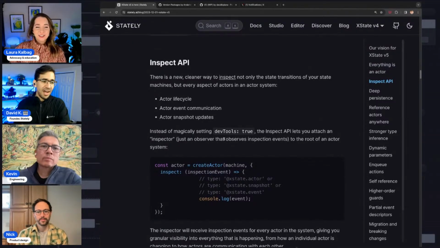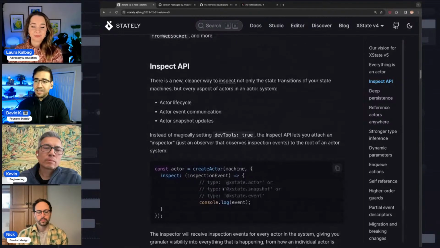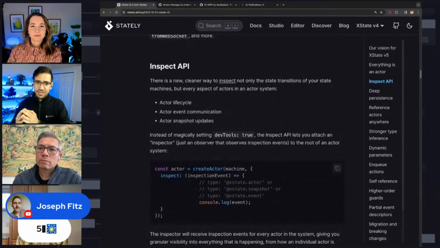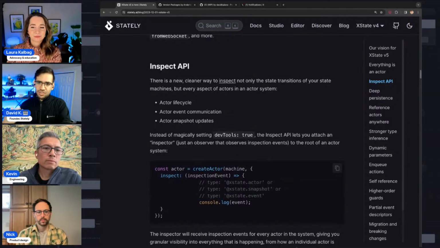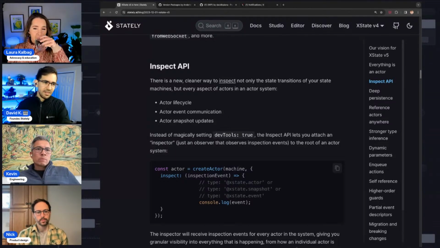Yeah. Another big one is the inspect API. So one of the things we did get rid of in XState V5 was attaching things like events and actions to the states, because we wanted to simplify the API and make it easier to compare changes between states. And so it never felt right that events belonged to the state.